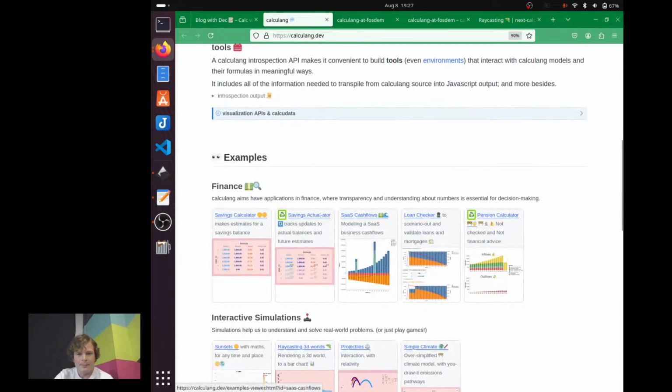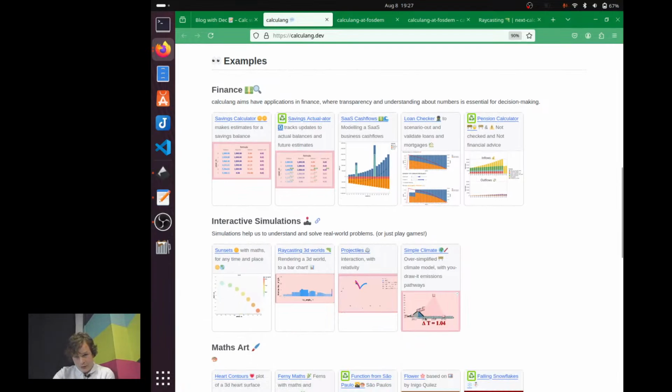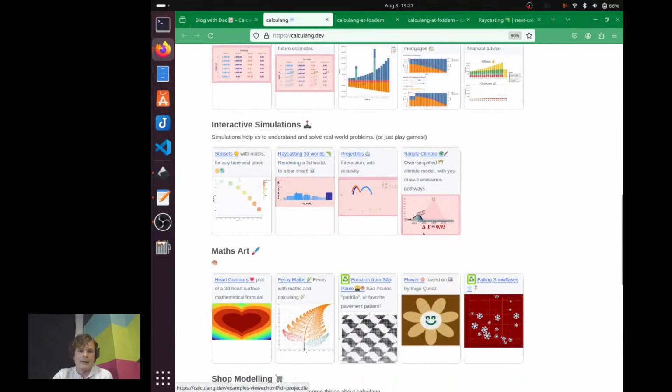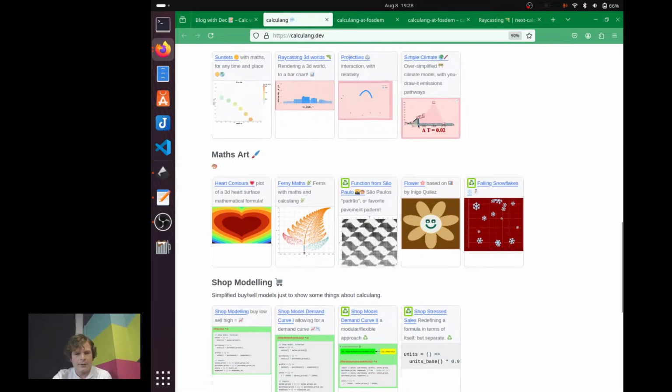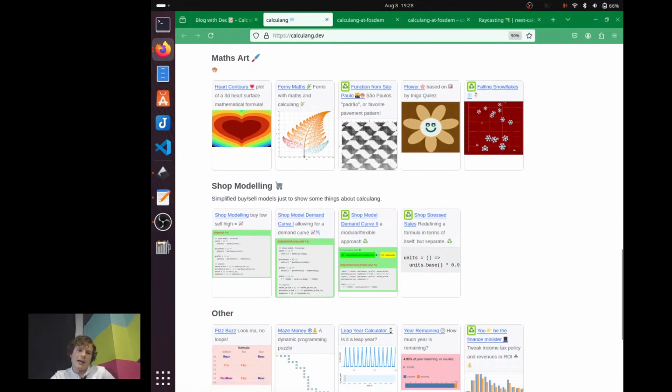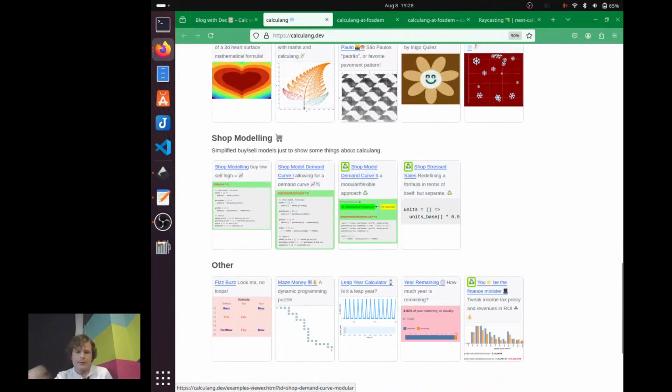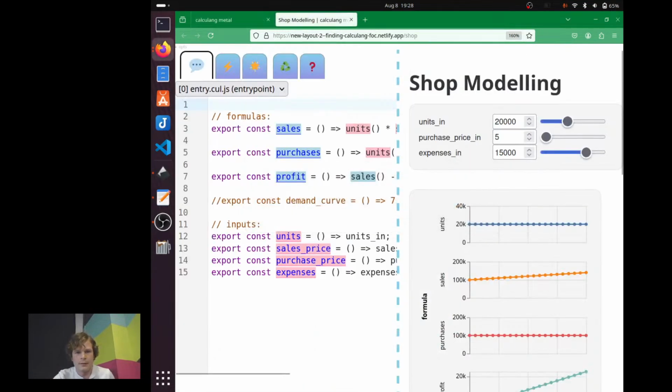Down here we have some examples from finance, illustrating usually interactive and visual interaction with numbers coming from finance models like loans and savings. And down here some simulations of different things, some methods that are used in games. A very simple climate model here, and maths art, a few examples about that. And down here we have shop modeling, which is just something I use to illustrate some concepts about calculang. We're going to look at these, but I'm going to do so using a new environment that's eventually going to replace this. But for now I'm going to change to this. This is online, so you can find it too.